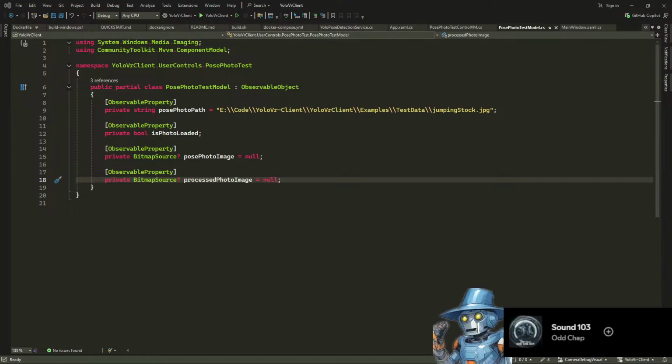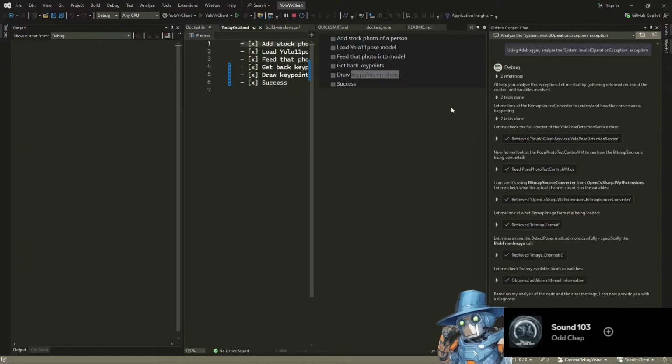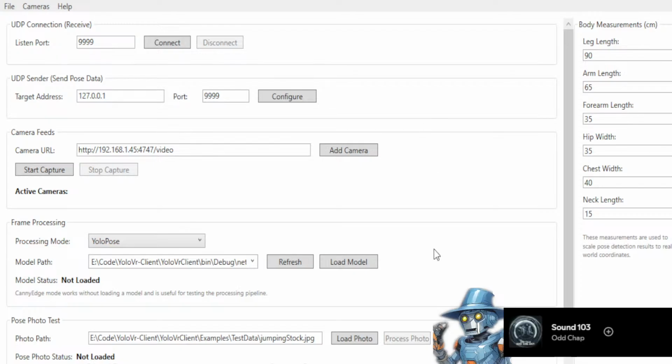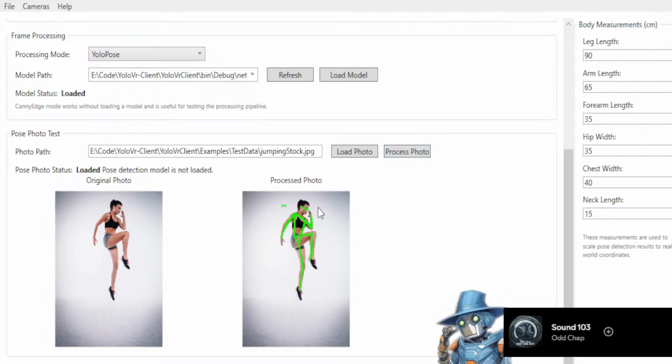So to summarize what we did today, we added a stock photo of a person, loaded a model, fed the photo into the model, got back the key points, and were able to draw the key points. To show the example again: load photo, process photo, model is not loaded, process photo, and the photo is processed, and every point is already there. See? Amazing.